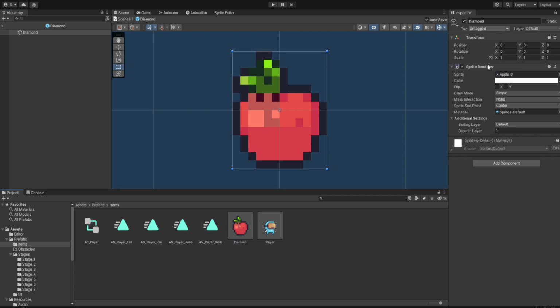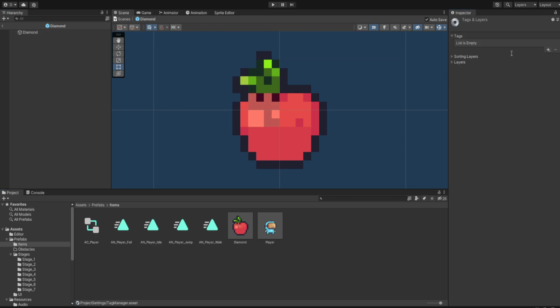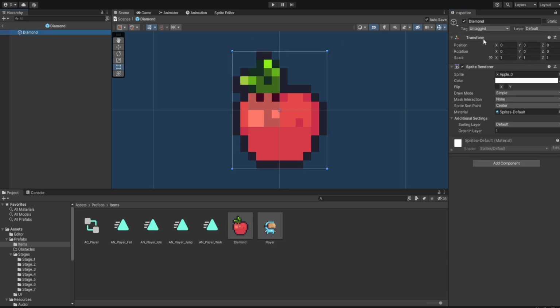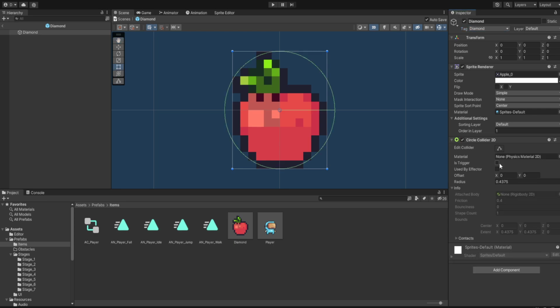Now for our tag, we'll add a tag of diamond, and we already set the ordering layer. It needs to have a circle collider 2D, which is going to be a trigger.